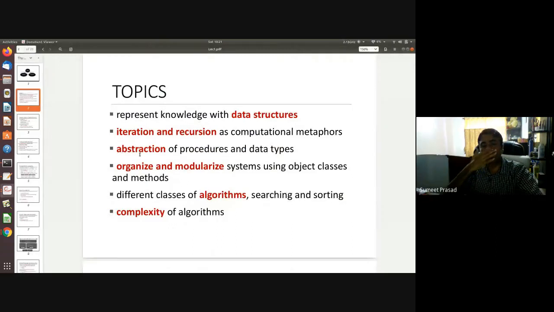So we'll be learning about abstractions of procedures and data types. So what is abstractions? Abstraction, English meaning is ideas. Idea. Yeah.